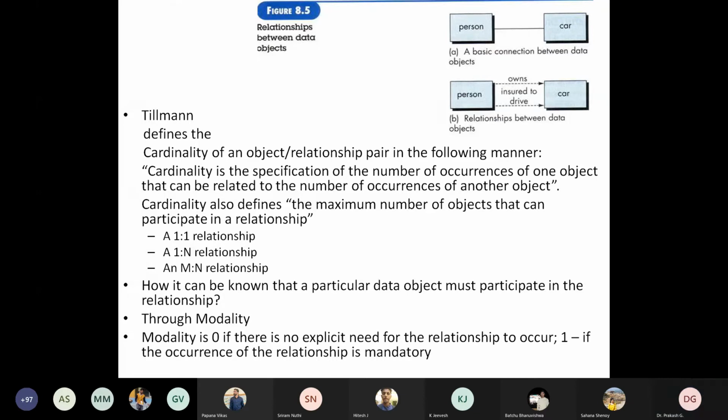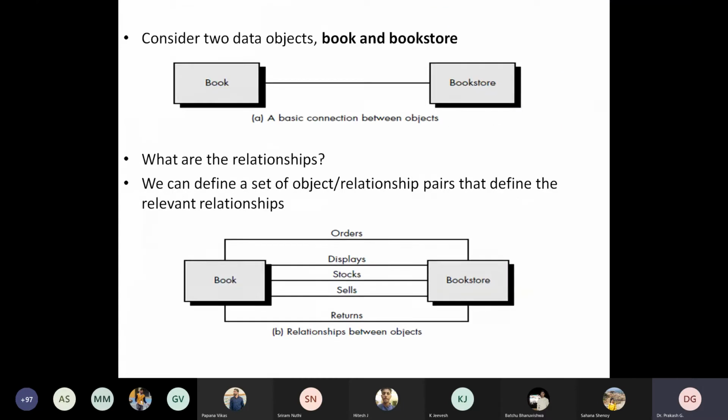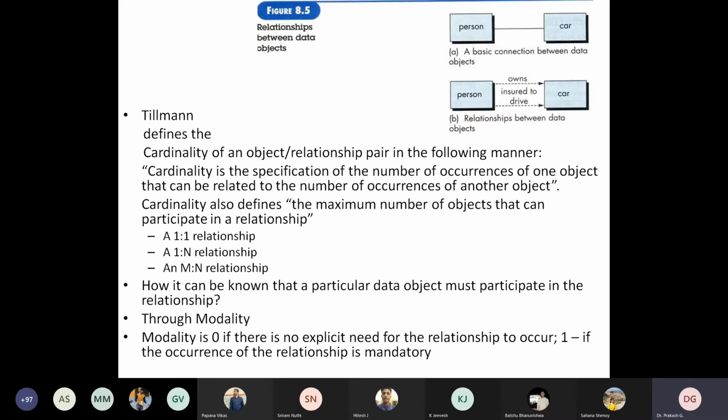Cardinality also defines the maximum number of objects that can participate in a relationship. So we are able to provide the maximum number of objects. For example, in this book and bookstore, if I have 1000 books in the bookstore, all the 1000 books can be placed with some order. That is possible. We could not say that we can place only 500 books, or only 900 books. That is not the limit. If there are 1000 books in that bookstore, all the 1000 books can be ordered for a particular company or a university.